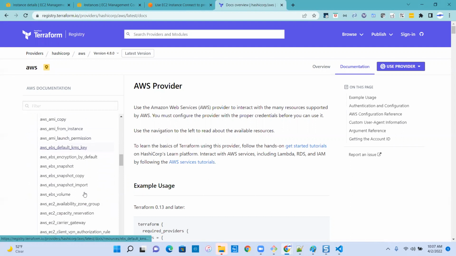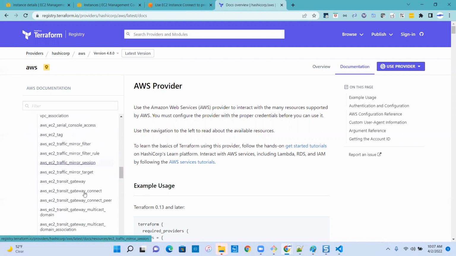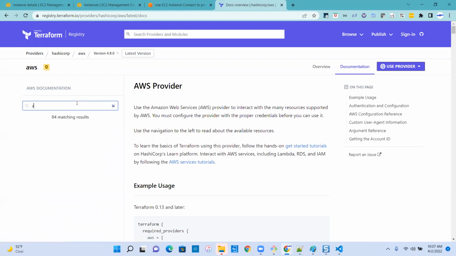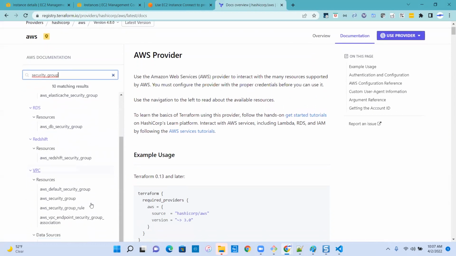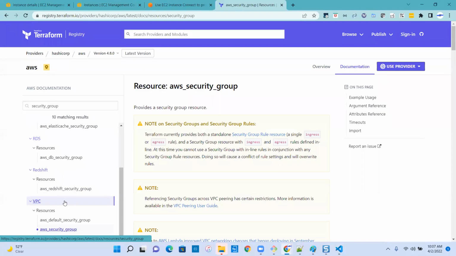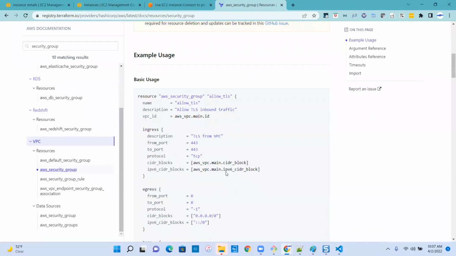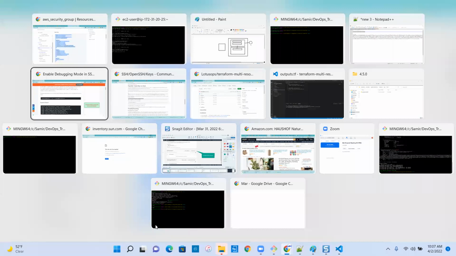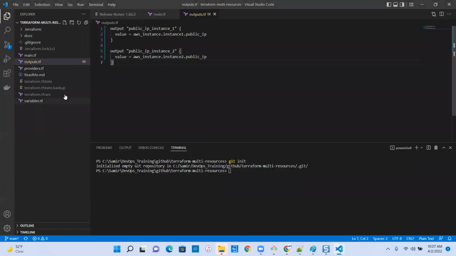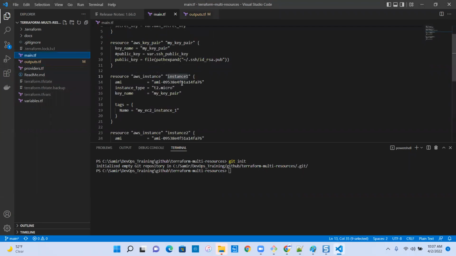EC2 security group, where are you? You can actually type it here, okay? Here, this one, VPC. So let's pick this up. Let's go back to here. Let's go to this one here.